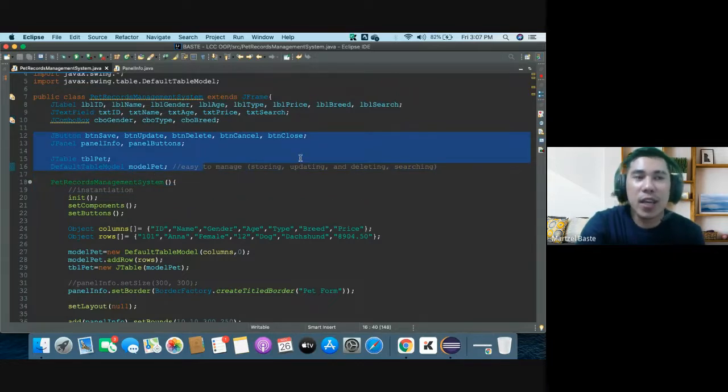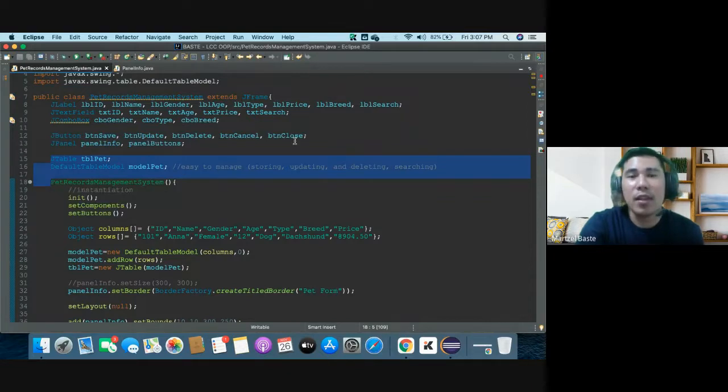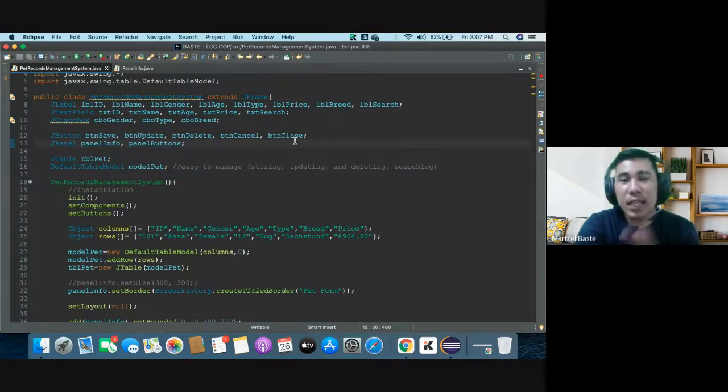So meaning to say, someone can actually work with the panel info design and with the button and with the table, and then we can meet all together. Then you can piece them together. And that's the essence of object-oriented principle.